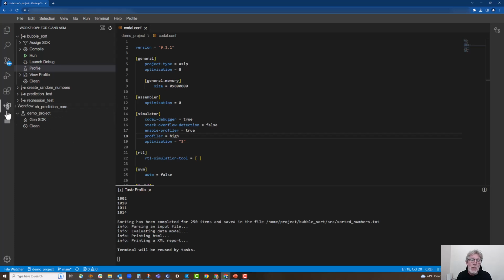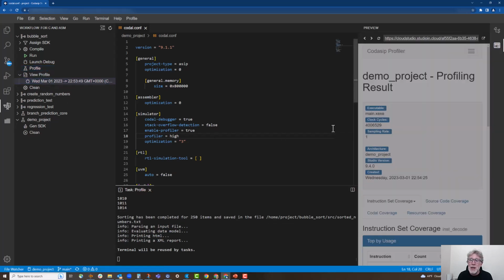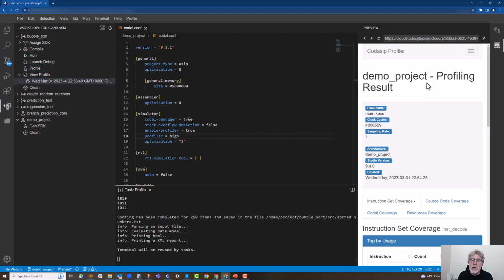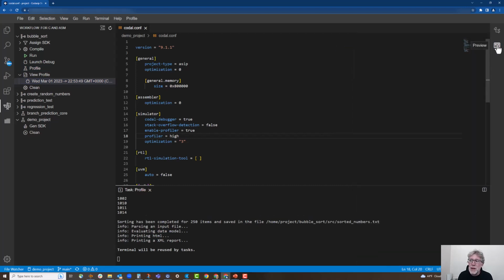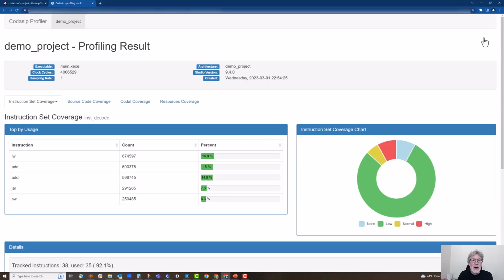I'm still in the workflow perspective, and underneath my software project bubble sort, now I have view profile, and I can expand that. And now you can see that I've just generated a profile for bubble sort. I can click that, and it will show up in the preview tab. If you want to close the preview tab, you can click on this icon on the right, or I can expand it back out. And if I want to see it in a brand new tab in my browser, I can click on that icon as well.